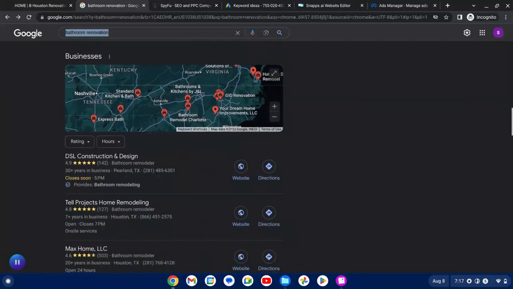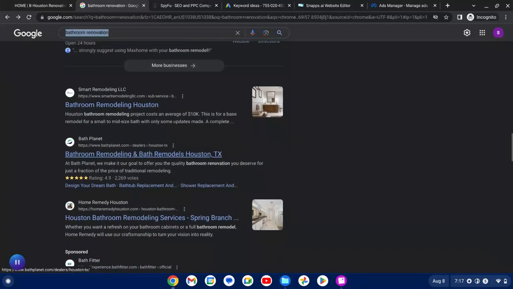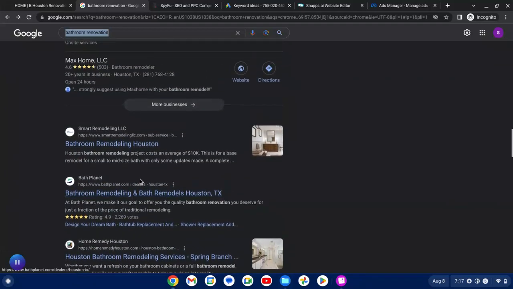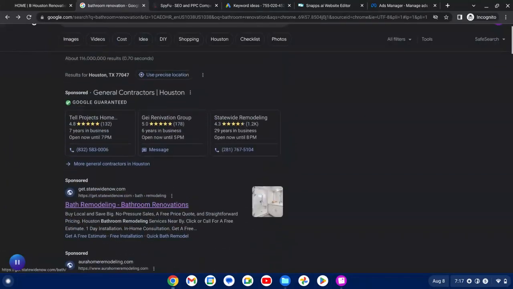Right below the ad section is called the Google Maps section. Right below the Google Maps section is called the organic or SEO section. It's called the organic or SEO section. And these are the three main ways that most businesses are bringing in customers now.